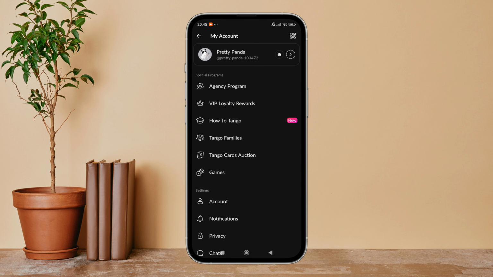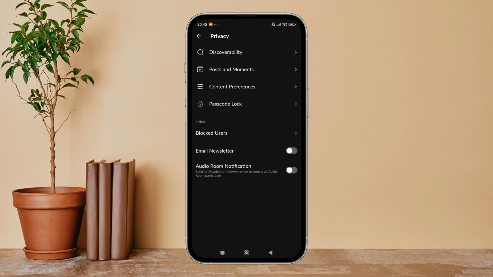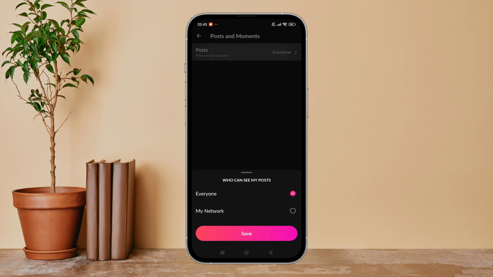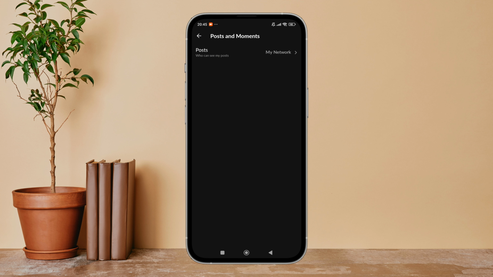Next, tap on privacy. After that, tap on post and moments. Then you can see the option of post, tap on it. After that, you can see the option of my network, select on it, then tap on save. So this is how you can change who can see my post to my network on Tango.